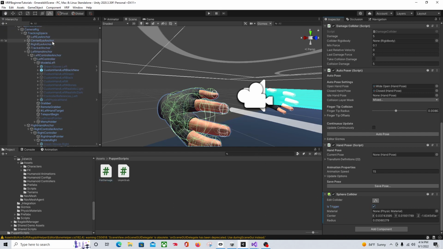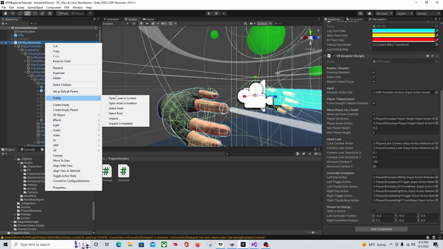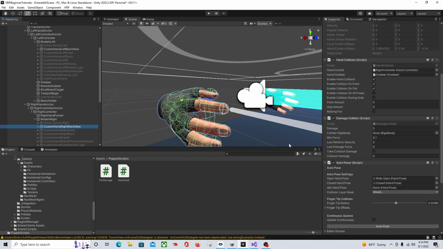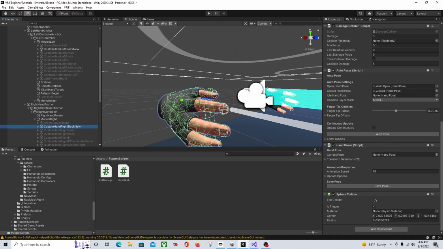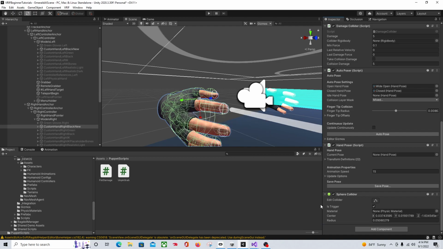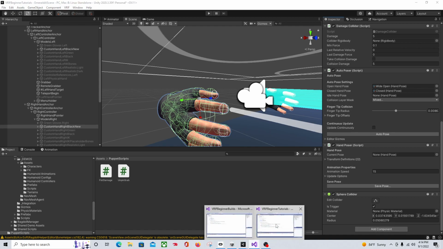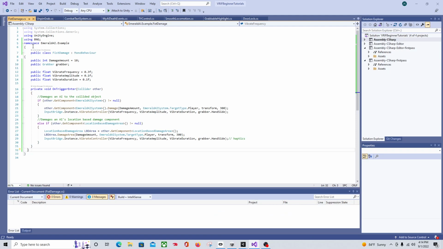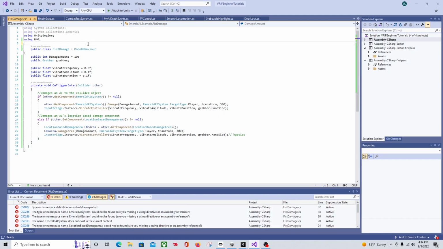Oops. Got to unpack my rig. Prefab. Unpack completely. Come back down to our hand. And then just put fist damage on there. I don't know why Unity does that sometimes. But we can actually get rid of this and put using Emerald AI.example, and it should work. Maybe not.